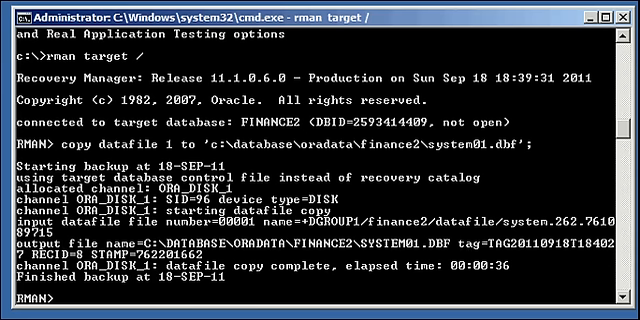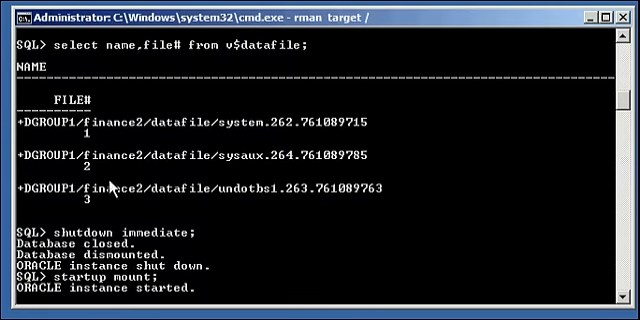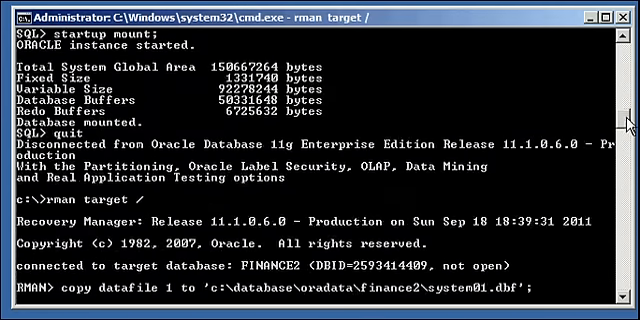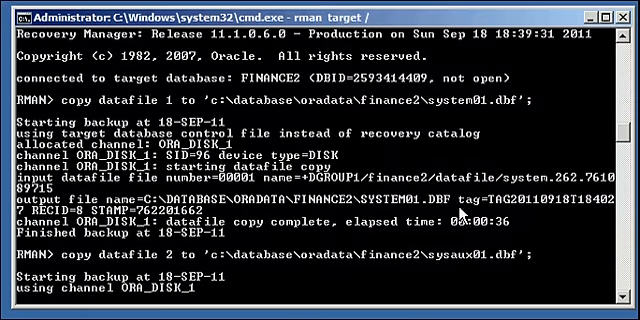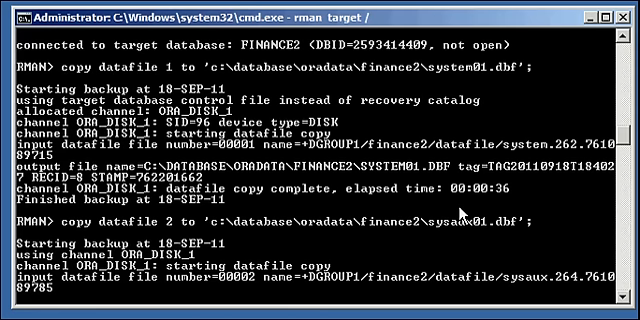Okay, so the system tablespace has been copied to database or data finance 2 system 01.dbf. Now we're going to issue the same command again, but we're going to change it to sysaux 01.dbf in the finance 2 directory, and we're going to change copy data file 1 to copy data file 2, because remember from up here, data file 2 is the sysaux data file. So this is now going to copy the sysaux data file from the plus D group 1 ASM disk group to the file sysaux 01.dbf, which is in C:/database/oradata/finance 2.